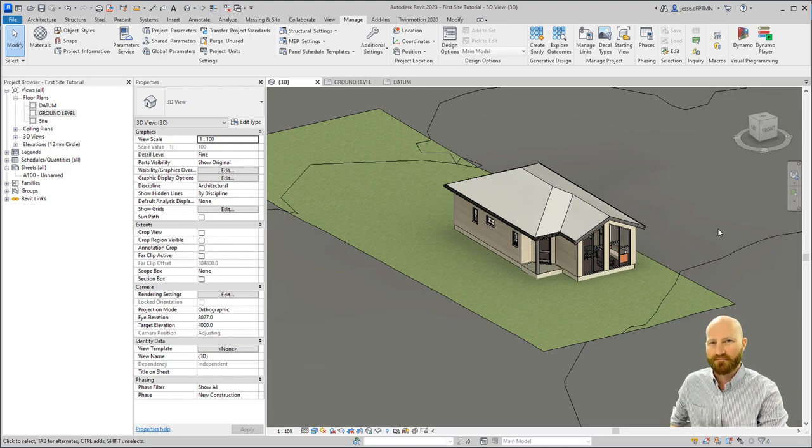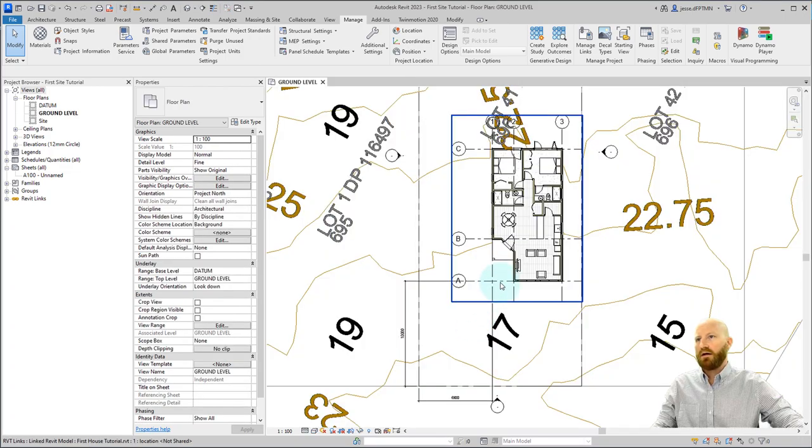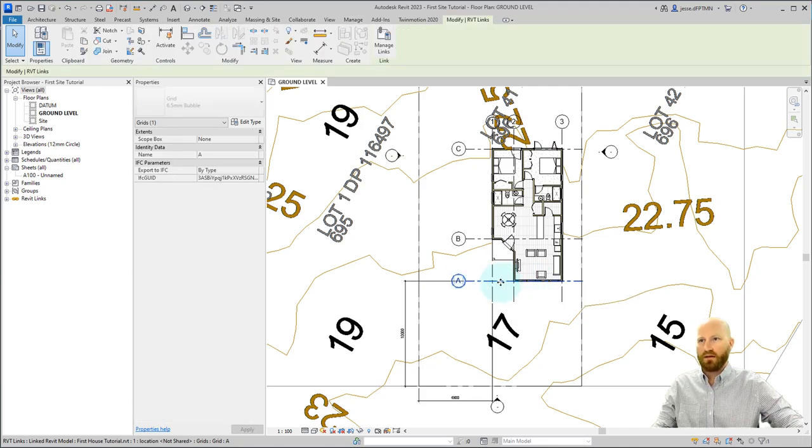Let's dive in. So we're inside our site project now. If we hover over our linked project and then tab once to get to our grid line, we can click and have that selected. Now if we hover over another grid line and tab again and then hold control while we click, now we've got these two elements selected from the linked model.